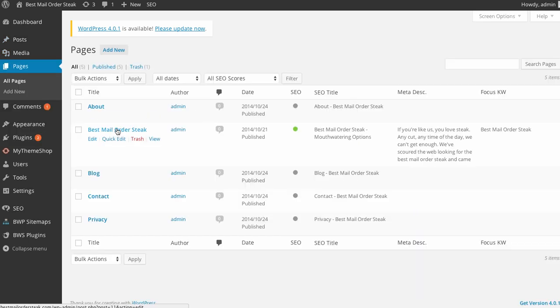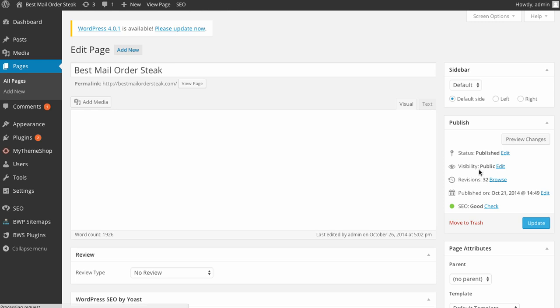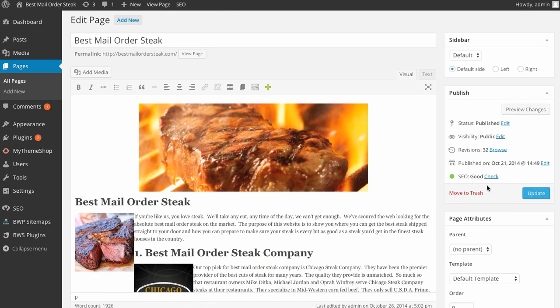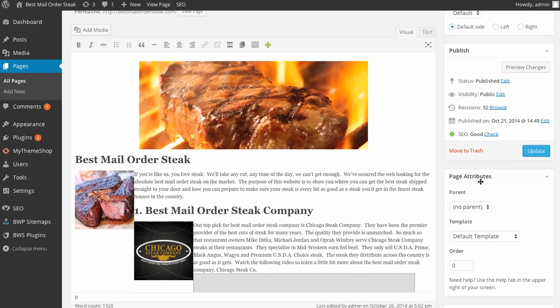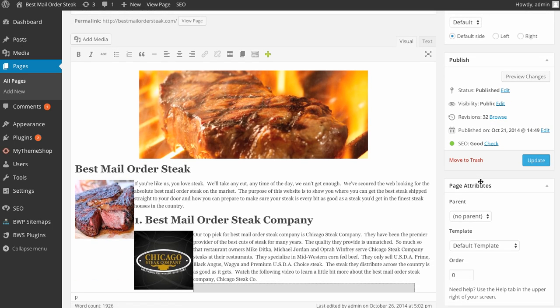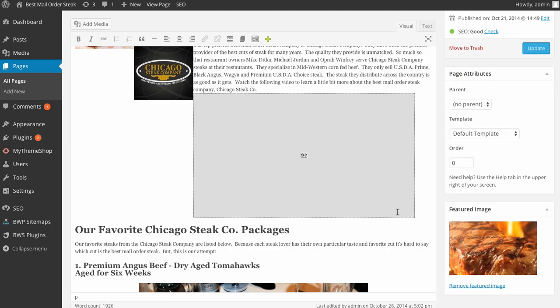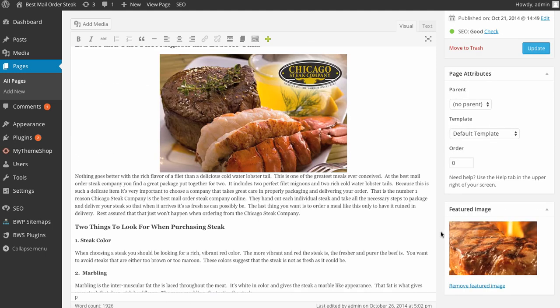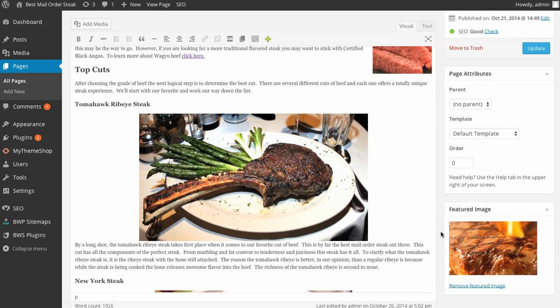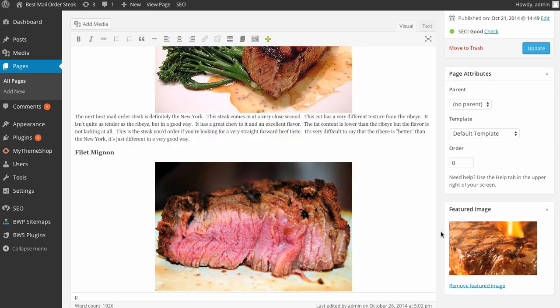So when you come into your page, you'll see over here that it's got this little SEO thing. It's got a little checklist for you. This makes it super easy for you, so that you don't have to think about it. You just make sure that your checklist is taken care of, and you'll be good to go. Now at the bottom of your post, you'll see the checklist.